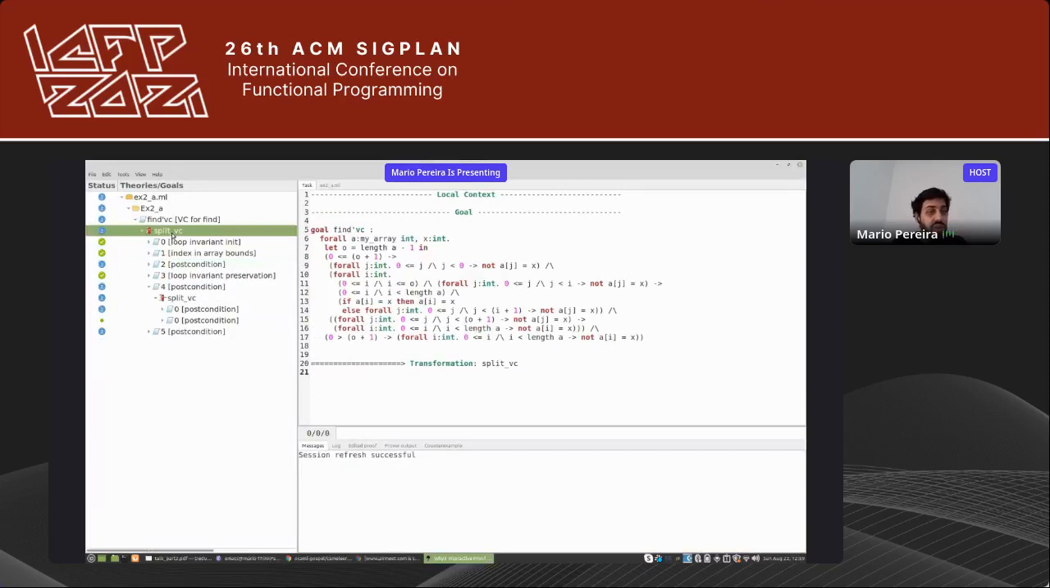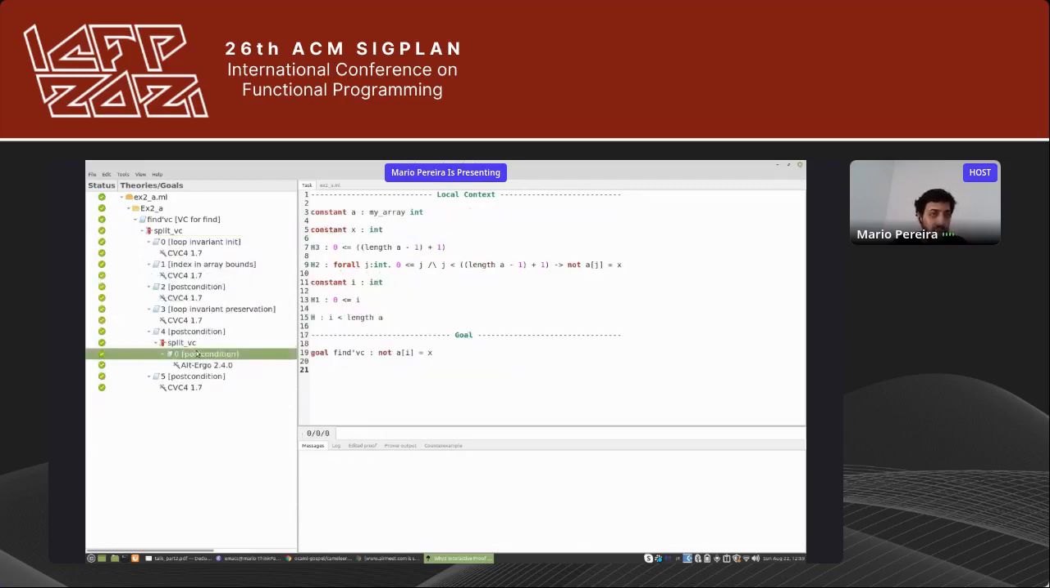Let's go back to Why3, do a Control R here. The specification changed a little bit, so let me do a zero to see if things are still okay. And things are still okay, even for the more difficult postcondition, AlterGo is able to do it. Let me see if somebody else is able to do it without a split. Not CVC4, not CVC3, but AlterGo. So I don't even need to split it at this point.